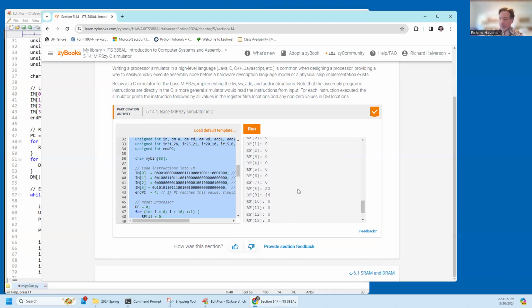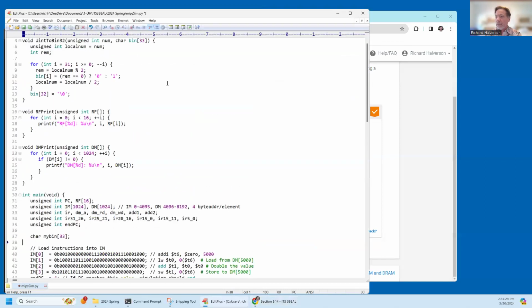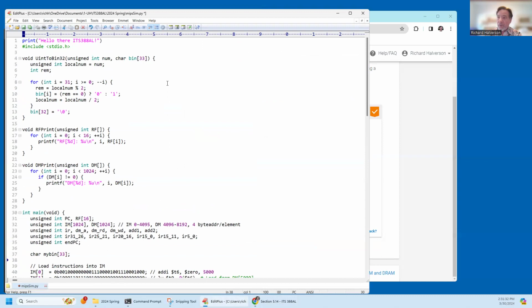All right, so that's what happens when we execute this program: these four instructions in instruction memory, and this is how the memory and register file are affected. And the assignment here is to convert this C program to a Python program that we can execute.